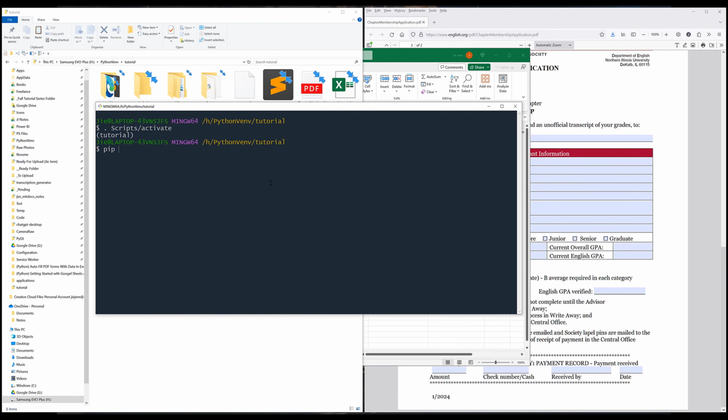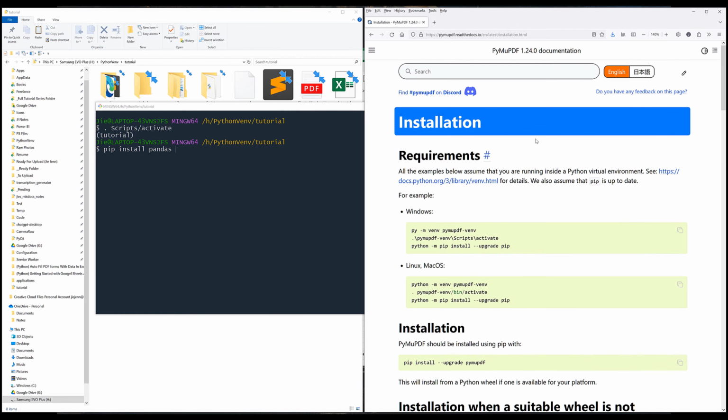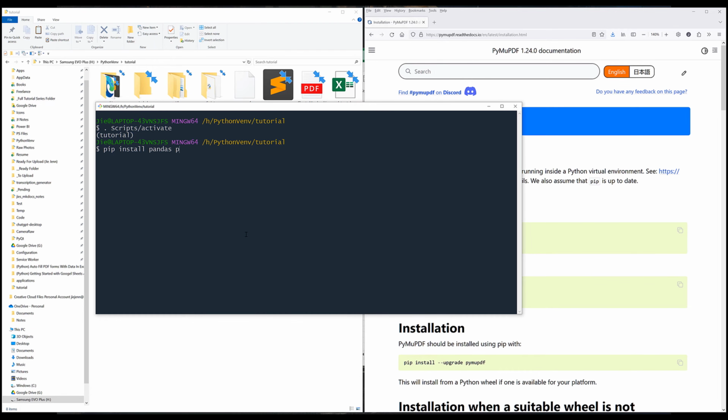And to put together the automation script, I'm going to install two packages. The first one is going to be pandas, which I'm going to use to load the Excel file. The other one is going to be this PyMuPDF Python package. So this is the Python package that I've been using to work with PDF files, and we can use this library to perform the data entry task. And to install the package, it's going to be pip install PyMuPDF. Enter.